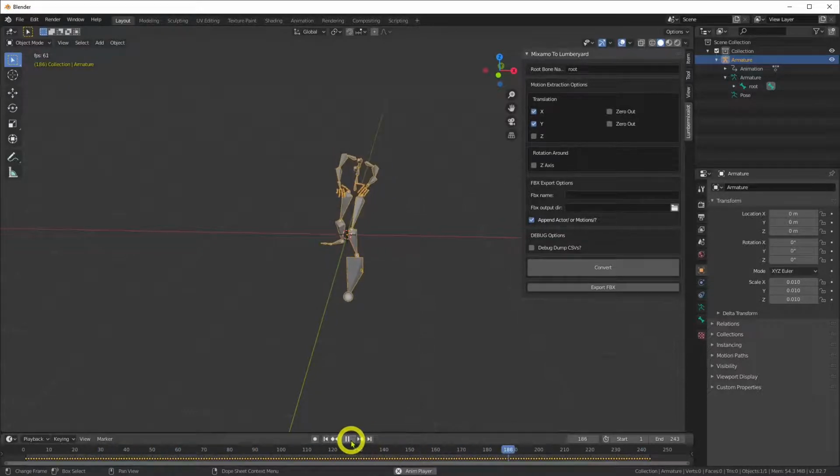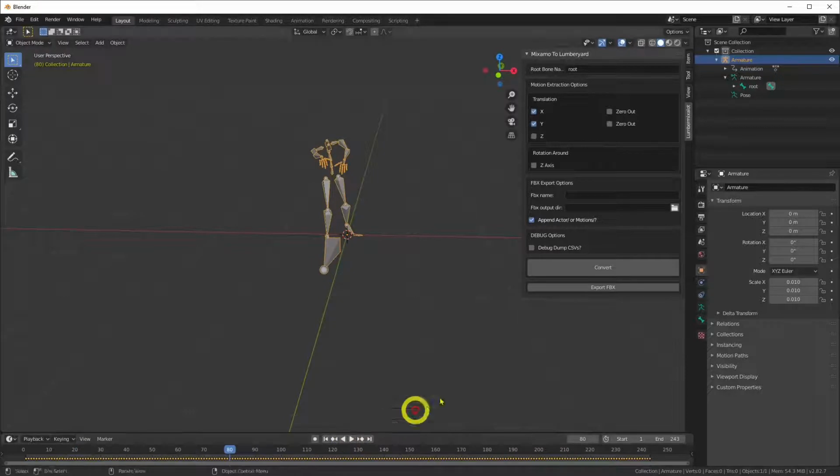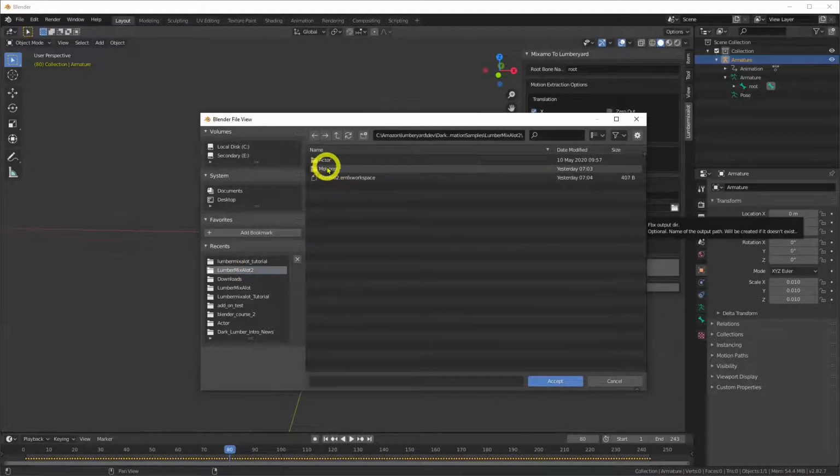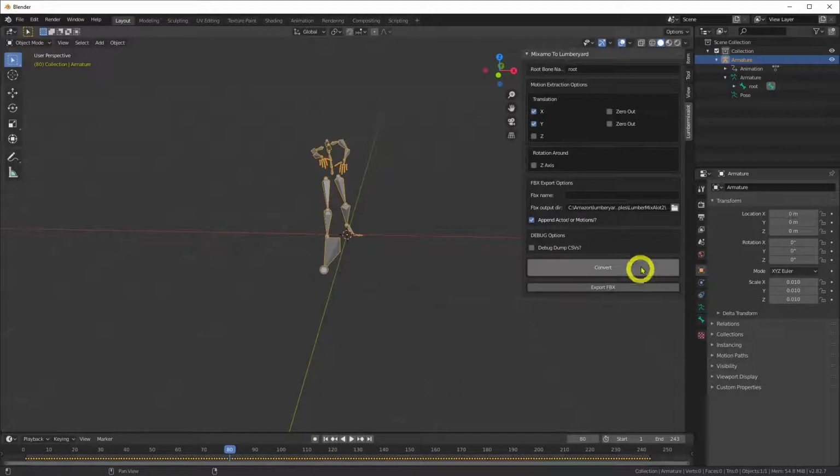And there you go. This is looking good. This is what we're going to export. As usual, you pick your folder. You pick the name. So we're going to call this one Zombie Walk 2 and export. Okay, so this is the name of the file, Zombie Walk 2.